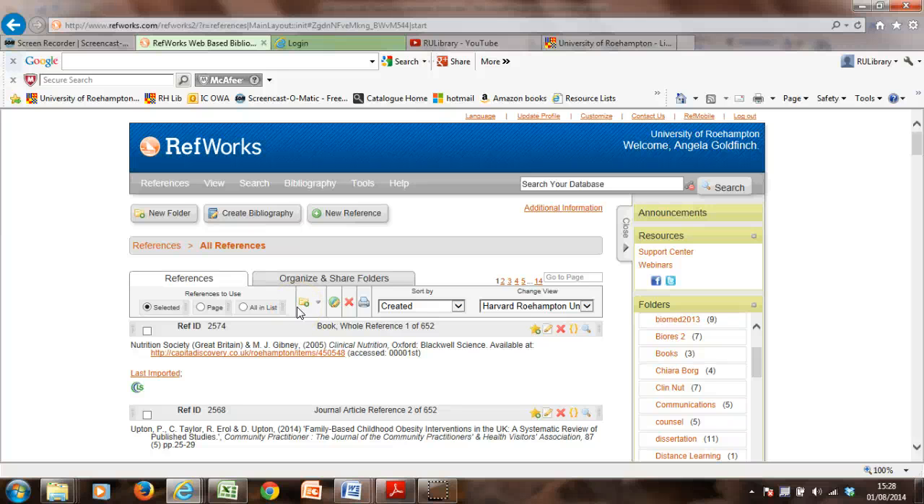Refworks is really good at capturing reference details and saving you a lot of time, but it isn't 100% accurate, and so it's up to you to make sure that the information is correct. It's very much a case of rubbish in, rubbish out.